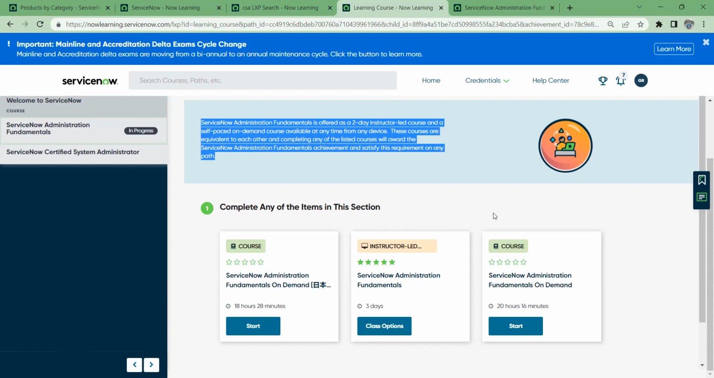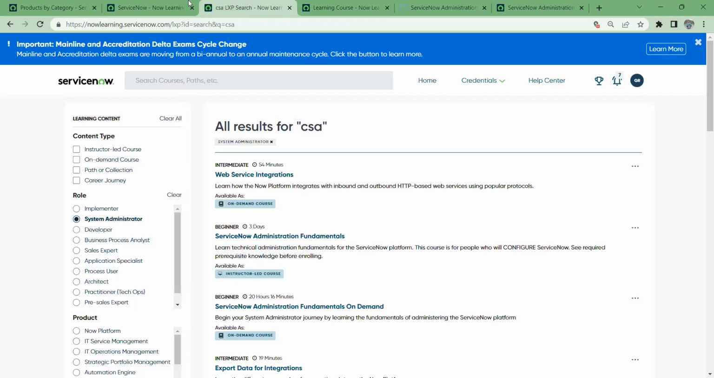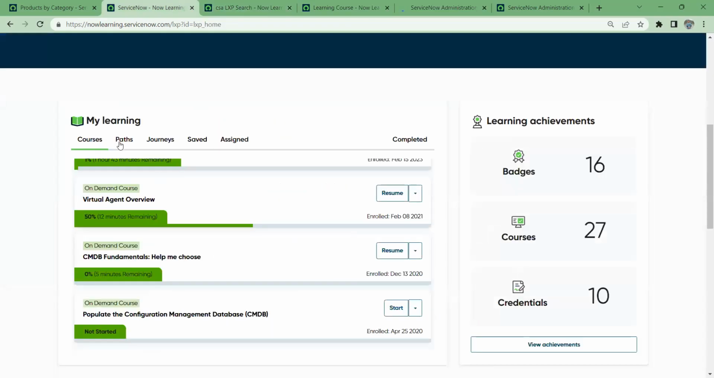Is it clear? Any question, anyone? Whether I pay this amount and learn the same details from the instructor, or I complete this course, it will be equivalent. So I will start this, and once I start, it will automatically show on my part.